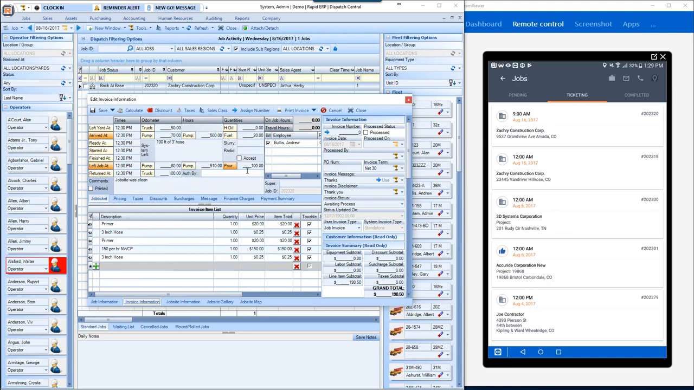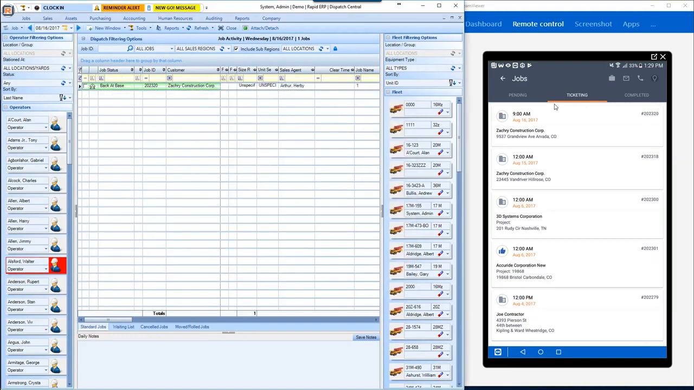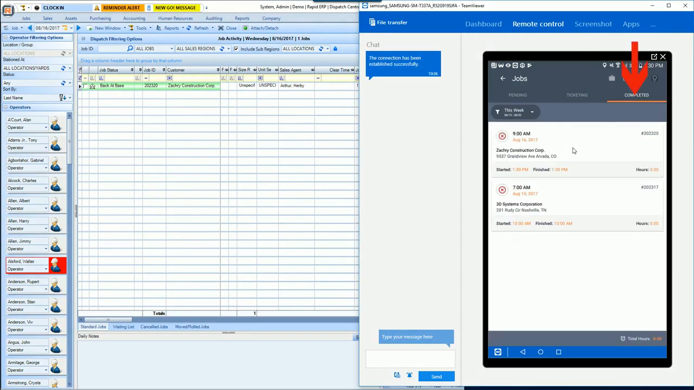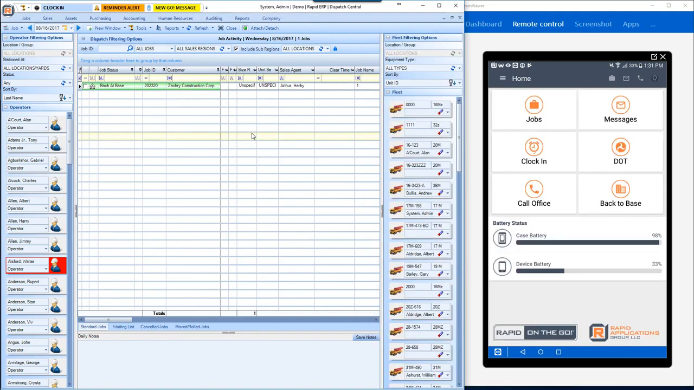Once you've confirmed that this information is correct, it's very important to make sure that you accept and save and close. What this will do is take the job out of ticketing, and it is now in the completed tab. So the operators will be able to see all of their completed jobs, and they won't be able to make any more changes to them. They can also view different date ranges and see their total hours down at the bottom right.